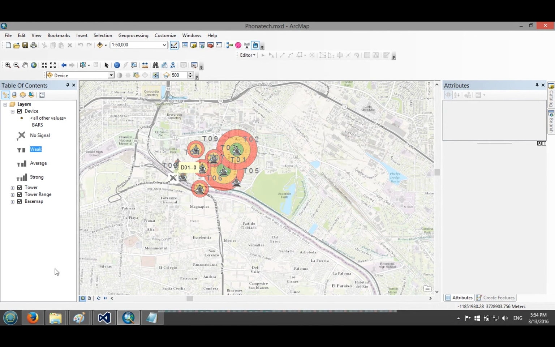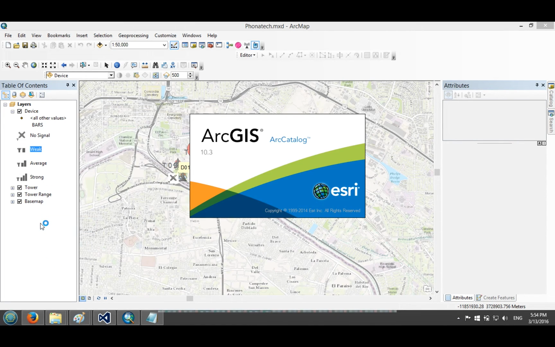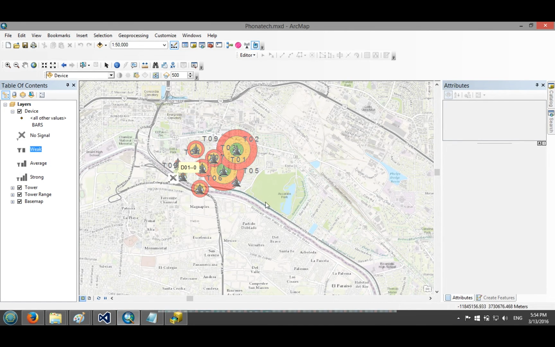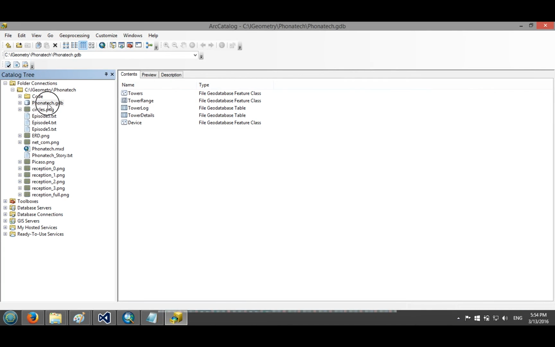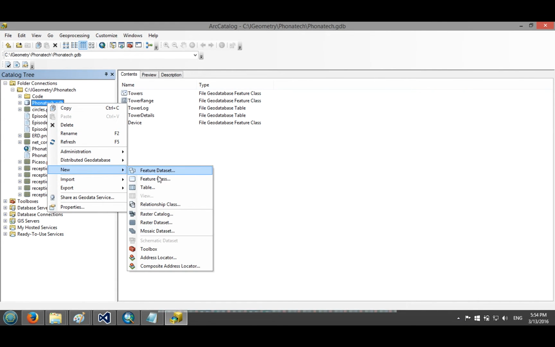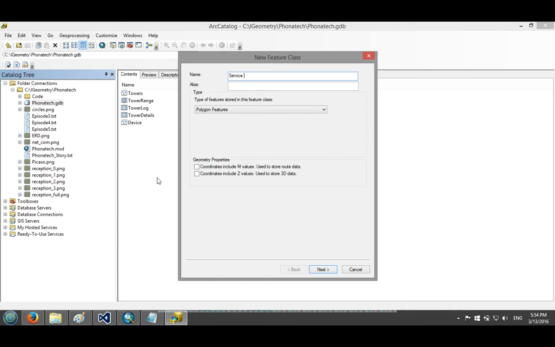All right, then we can find the dead areas in that service territory, because we cannot just execute our code in the whole world, right? It's just inefficient. So what do we do now? We need a new feature class. It's called service territory. Is that how I spell territory? Territory.